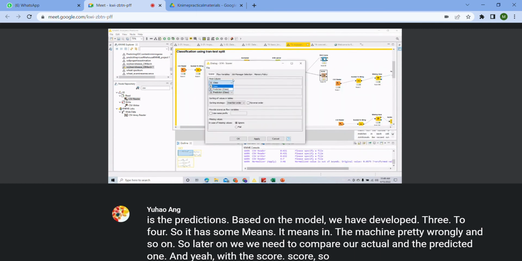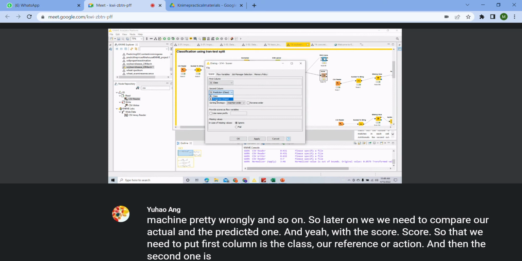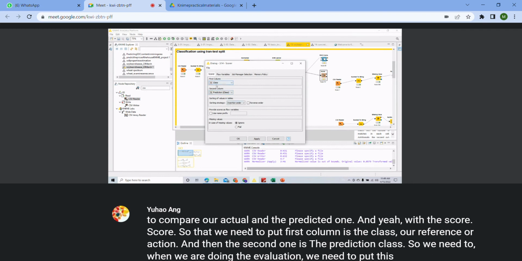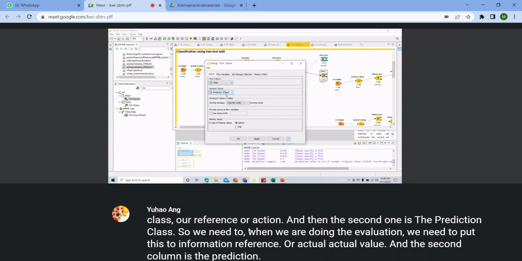So we need to put the first column as the class, our reference or actual, and the second one as the prediction class. When we are doing the evaluation, we need to put in these two pieces of information: the reference or actual value, and the second column, the prediction value or prediction classes.